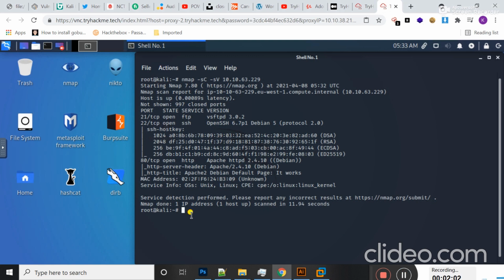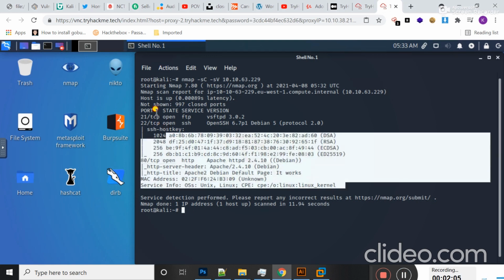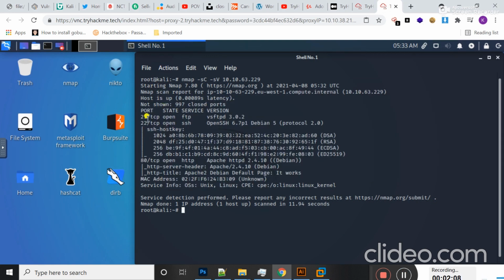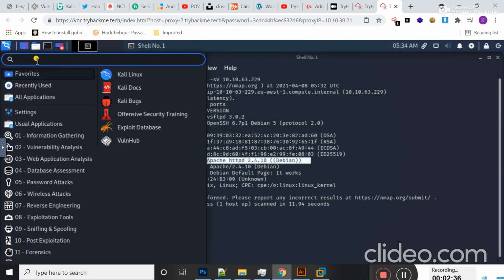Okay students, here you can see the scan result of nmap against the target machine. Port 21 is open, meaning FTP. I can access the FTP server of this target machine. The SSH port is also open, that is 22, and the server running on this port is 6.71 and Debian. Here you can see guys, port 80 is also open, and the server running on it is Apache HTTPD. Okay, now I'm going to my browser window.